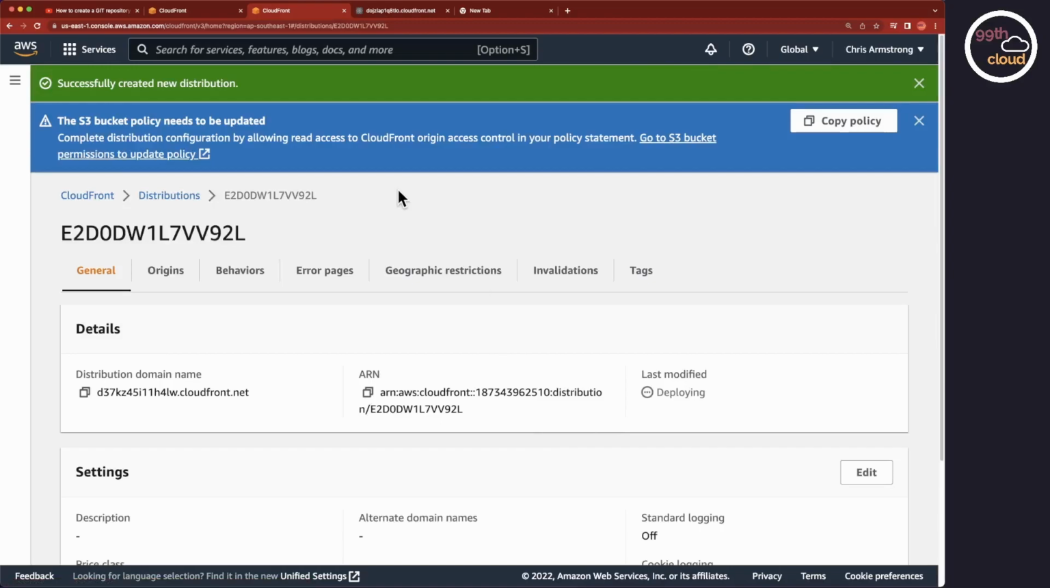You will see in the blue box above that you'll need to copy the policy to give permissions to CloudFront to access the S3 bucket's web server. Click on Copy Policy and head over to the S3 bucket. You can use the displayed link. I'll open it in a new tab.